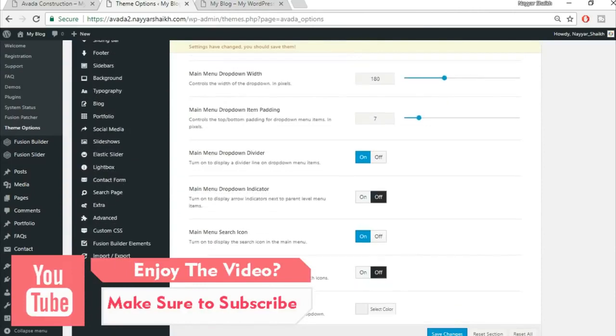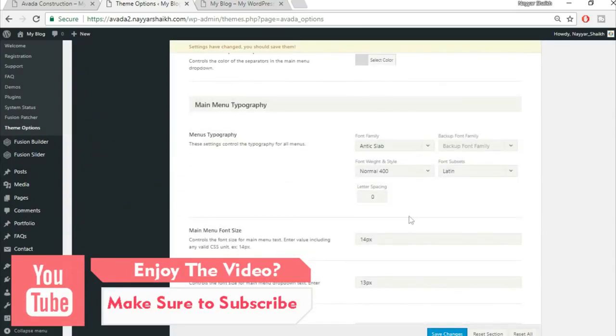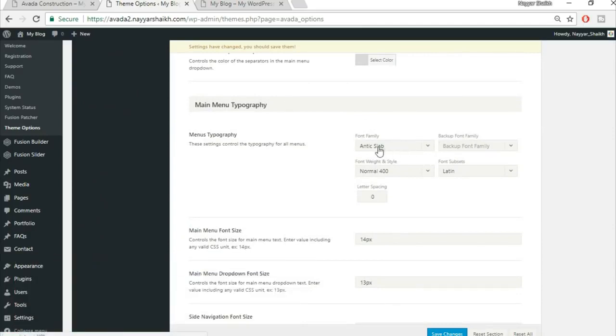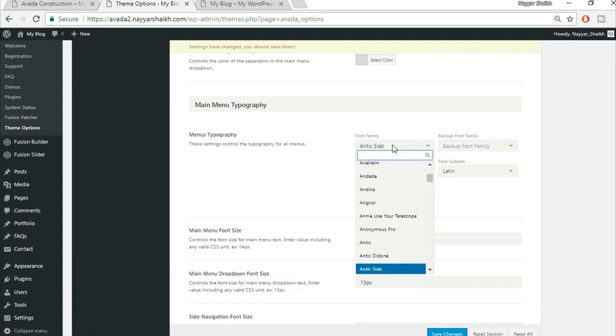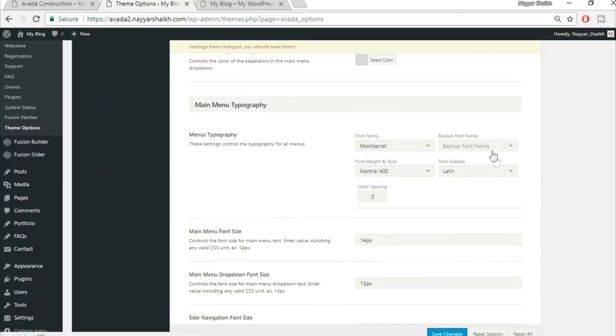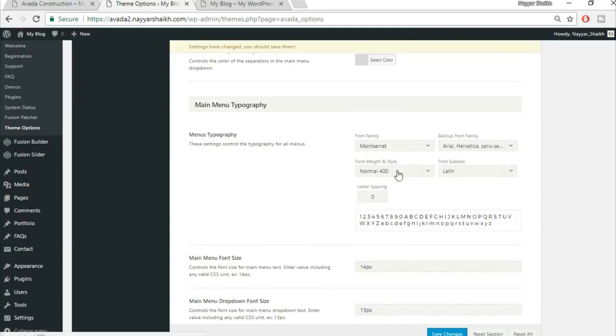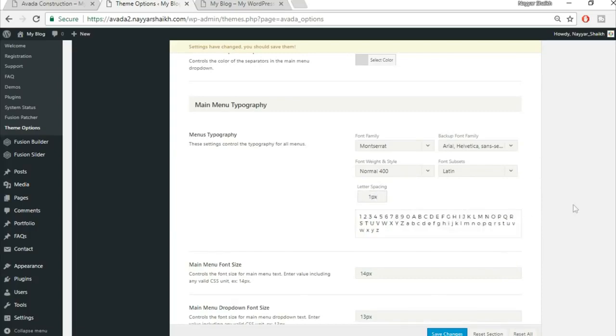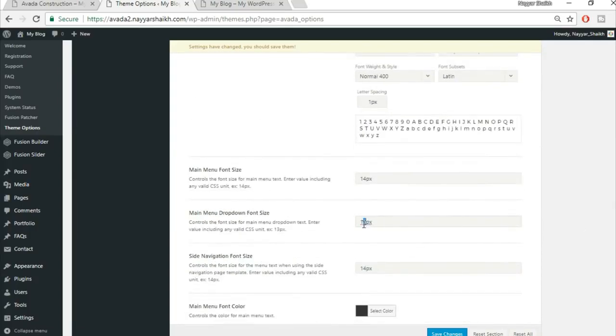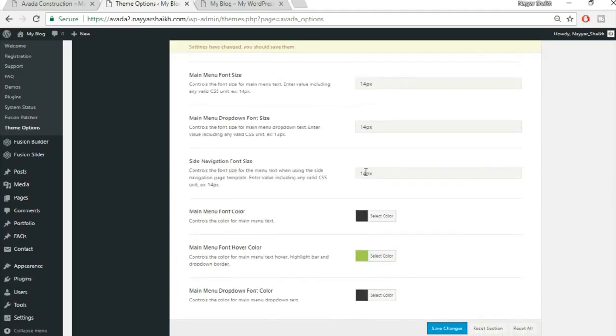Okay, now come back to the bottom till you find this main menu typography. Okay, now from font family select Montserrat, this one. From backup font family select the first one, Arial, Helvetica, Sans Serif, normal 400, and letter spacing will be 1 pixel. So make sure you do all these changes, and also make this 14 instead of 13 pixels. If you just keep it at 13 pixels, that's absolutely fine, nothing wrong with that, but I'll just make that 14.